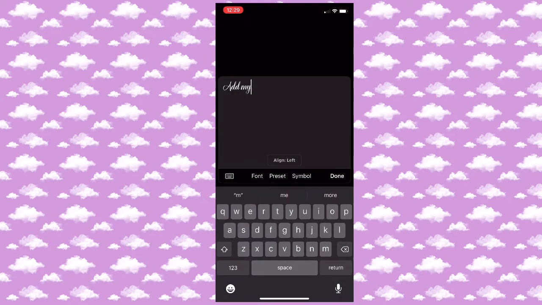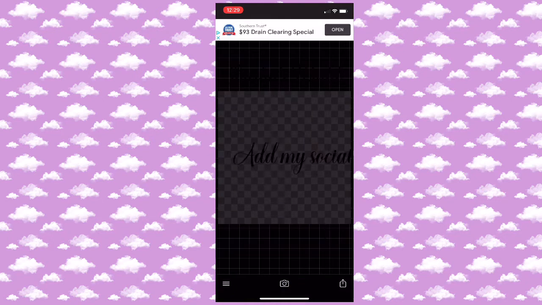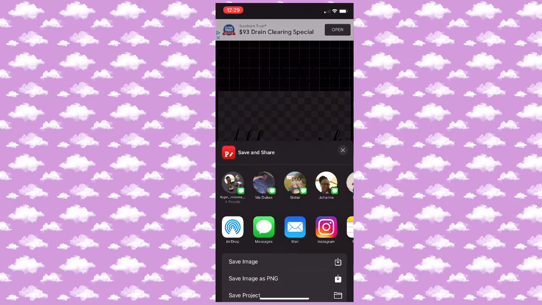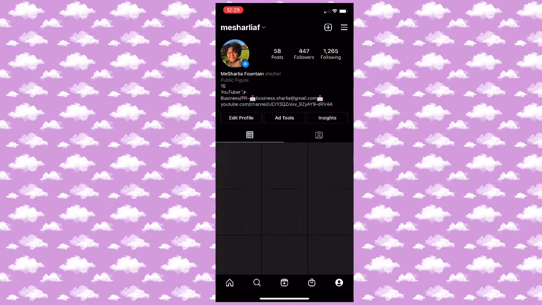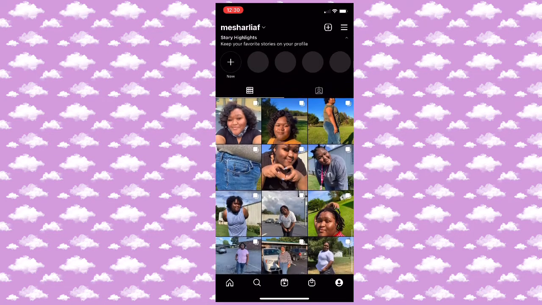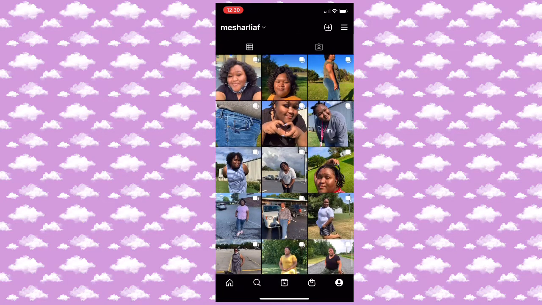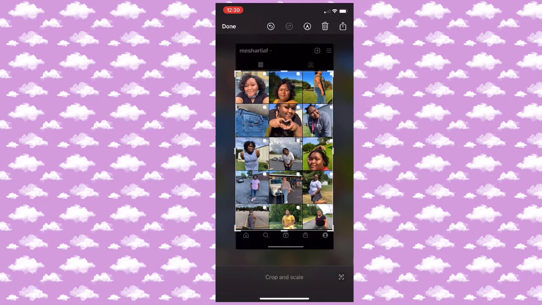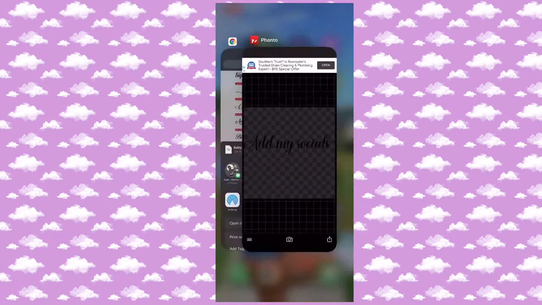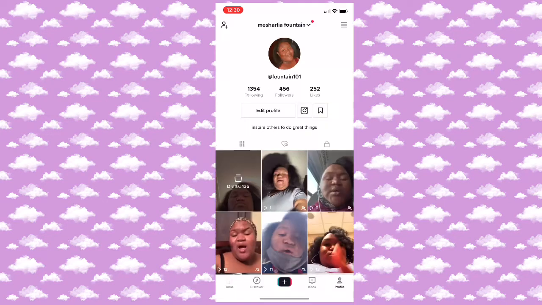This part is optional, but I'm going to add my social medias. I'm just going to add my socials as a title and save it as a PNG as well. So I'm going to my Instagram and TikTok and screenshotting my profile picture with my name and stuff on it, cropping it to my liking, and saving it to my photos. Do the same for TikTok and all your other social medias.